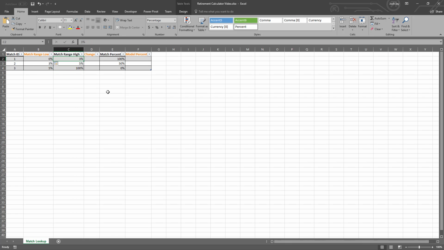Let's next do our change here. This will represent the change from low to high. So it's very simple, just our range high minus our range low. So we've got 3 to 95, and we have our match percent here, 100, 50, and 0. This model percent we can't do quite yet. We'll need to build out some of the rest of it.